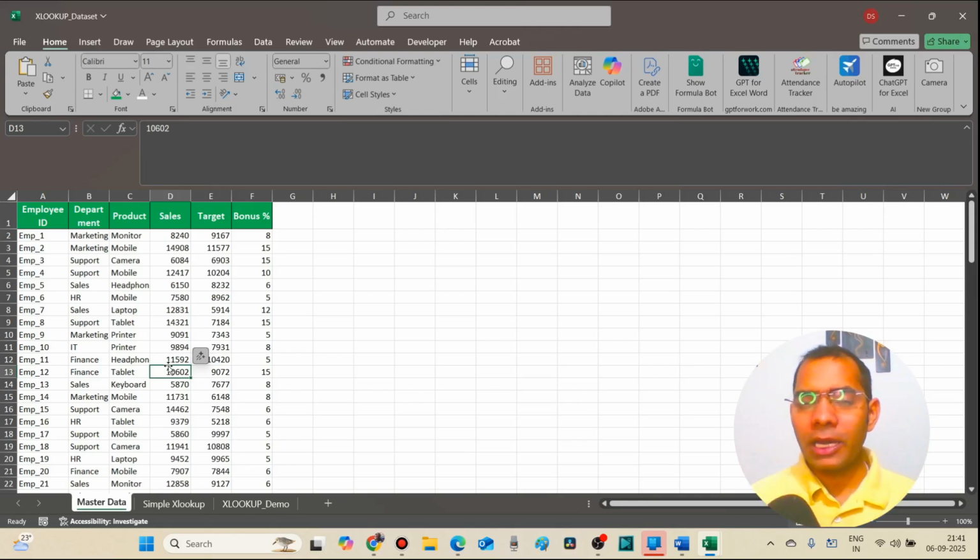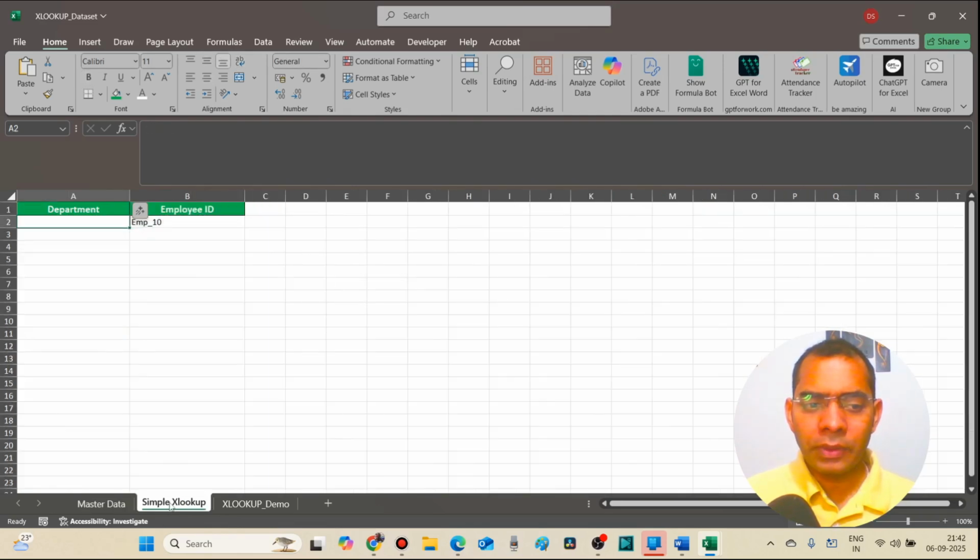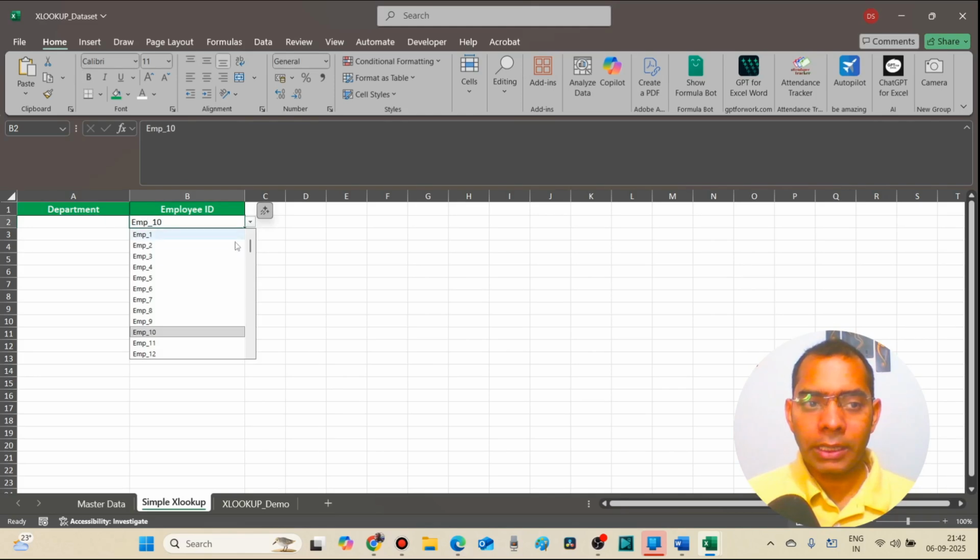In this video we are going to learn XLOOKUP. So here we have the master data. In that we have the employee ID, department, product, sales revenue, target revenue and the bonus. And in another sheet we have the employee ID and the department. Our task is to get the department name based on the employee ID.